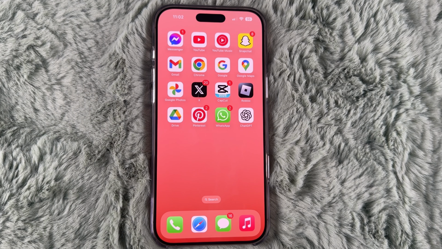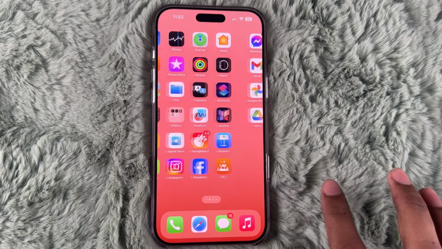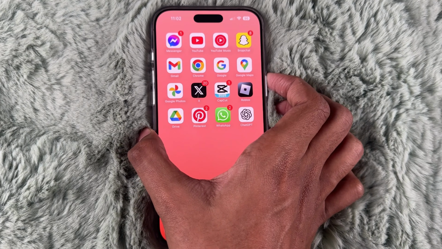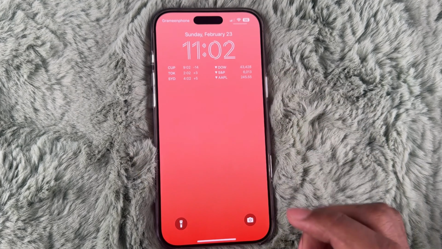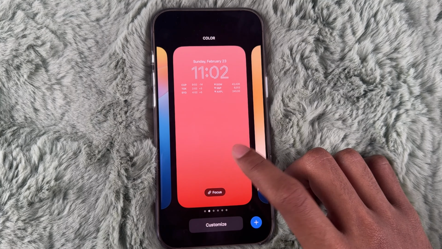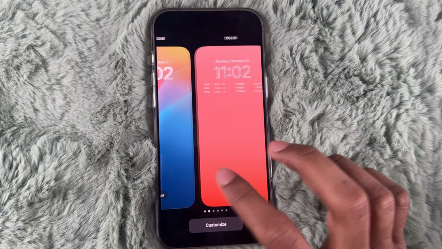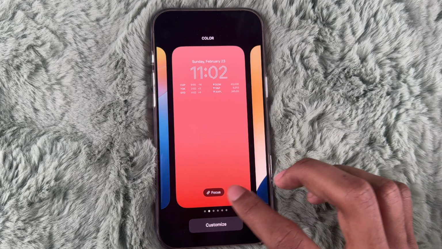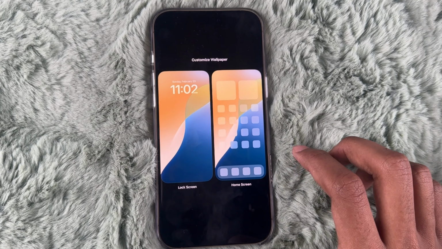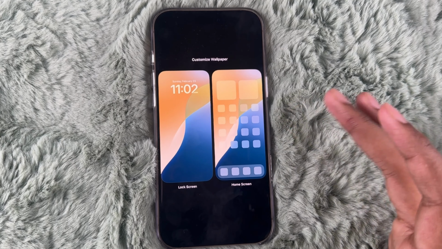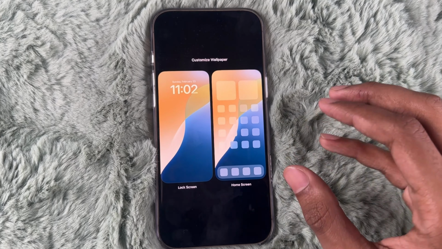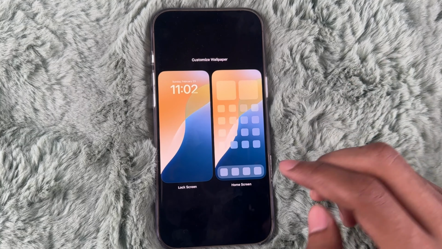So first of all, you have to press and hold on your lock screen. Like, let me show you. You just have to press and hold on your lock screen. Now you can see you can customize your iPhone wallpaper, or just tap on customize, and you can change your home screen wallpaper or lock screen differently, or you can change them both together.